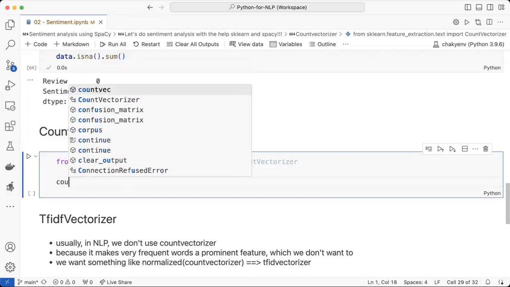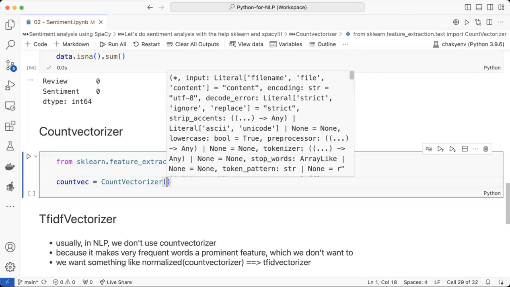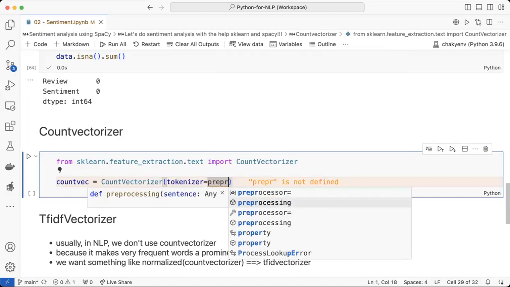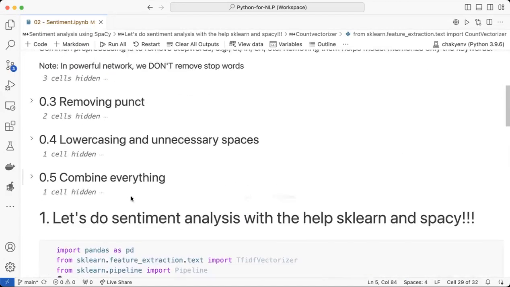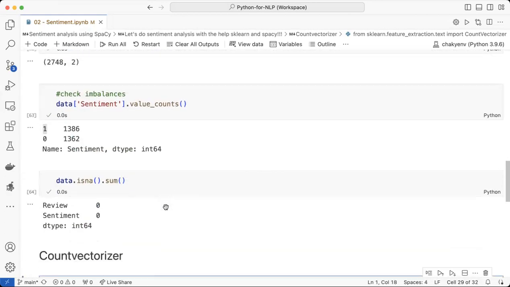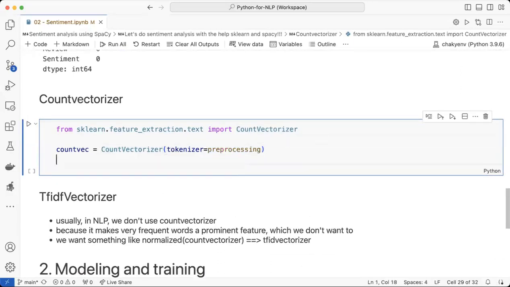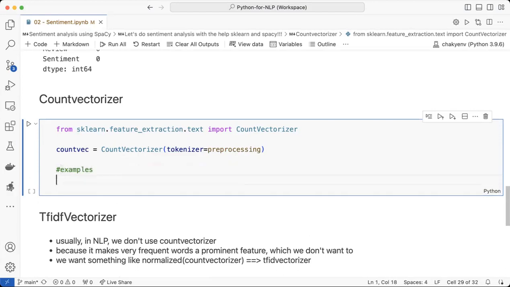Okay, great. So we're going to do CountVec equal to CountVectorizer with tokenizer. Now we are able to use the pre-processing function that we created up here. We can specify that the tokenizer is basically the pre-processing before you actually do the CountVectorizer. Now we can have some examples, so you can understand what it does.